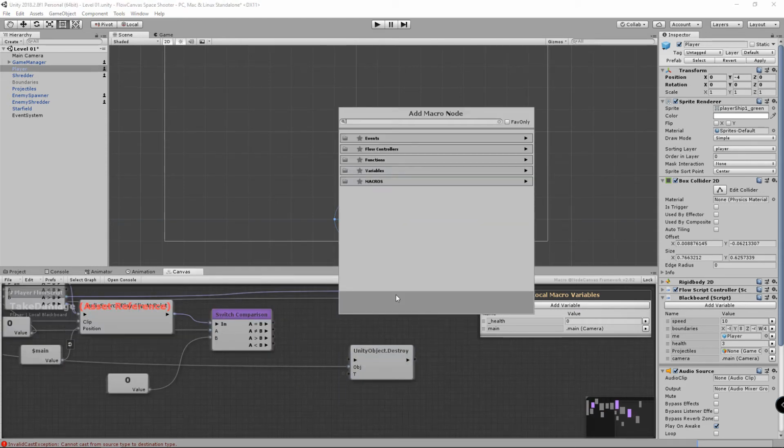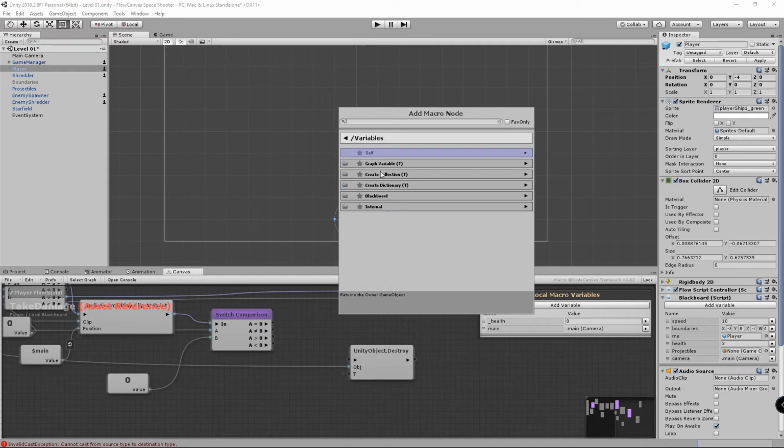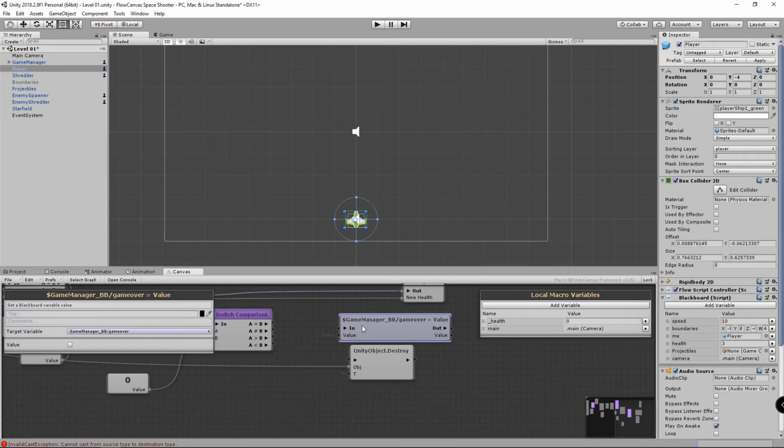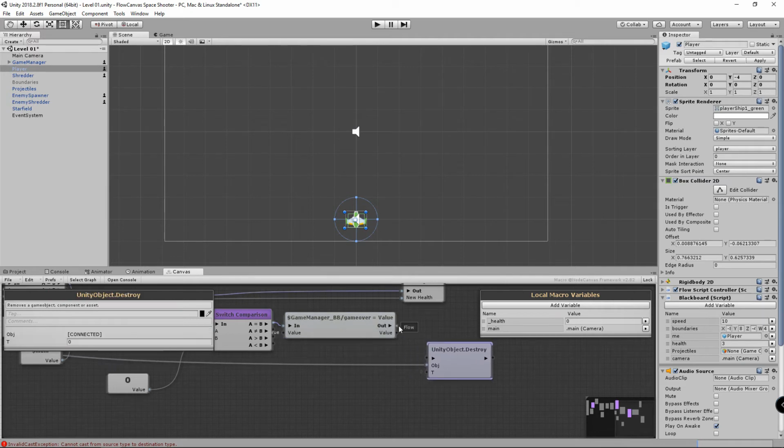Alright, now I want to right click, go to Variables, then Blackboard, then Game Manager BB at the bottom. We can ignore the variables at the bottom. We want to choose Set Game Over. And we want to set the value to true and connect A equals B to this, which means that there's no point value. So that means it's the player being destroyed.